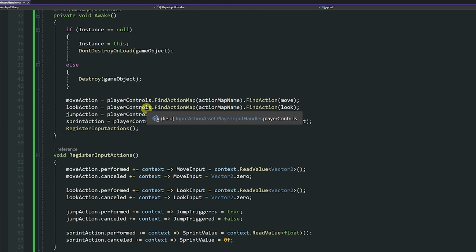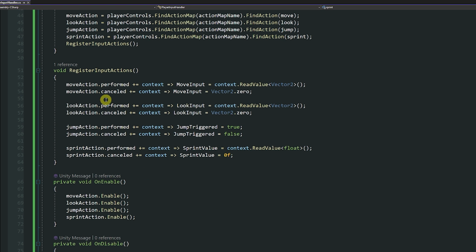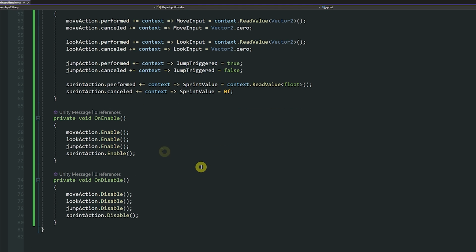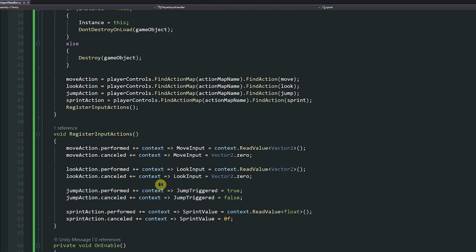Then you can find the action that you need, the action map with the action, make sure you register that action with whatever you need, and then make sure that you enable and disable that action. And once we've got this set up, we've done all the legwork with setting up all of our actions.